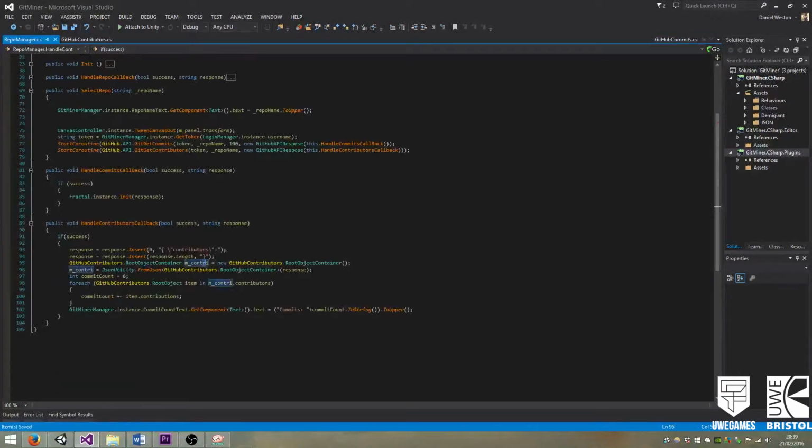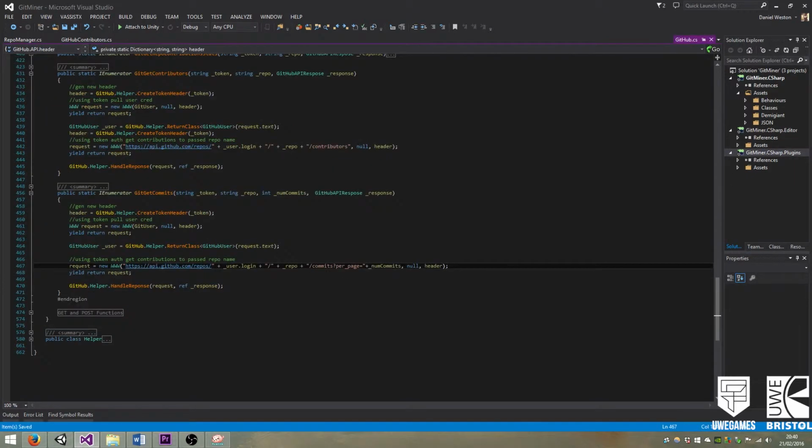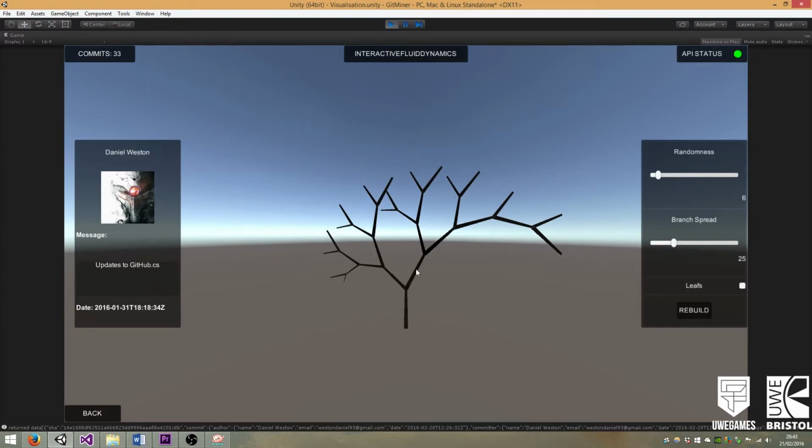A standard call to the commits API only returns the last 30 commits. To overcome this, I've used my GitHub wrapper API to pull down all the commits from every contributor to a particular repo, and then use the accumulative amount to retrieve all the commits from the API, using this call illustrated here. Selecting a branch on the fractal displays commit information, such as the committer and the commit message.